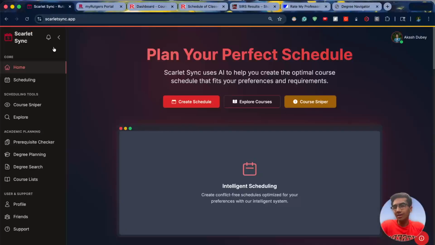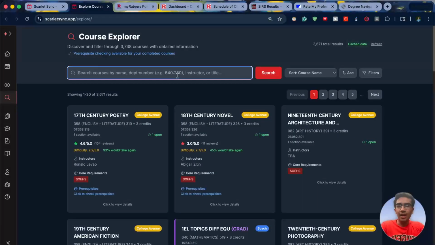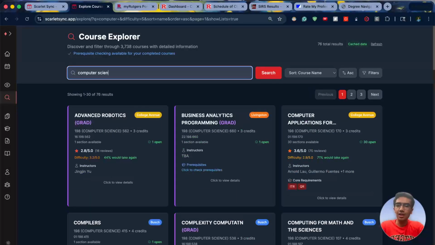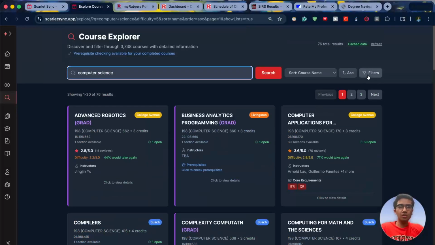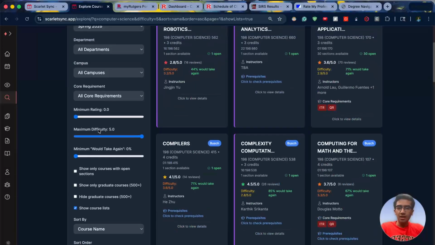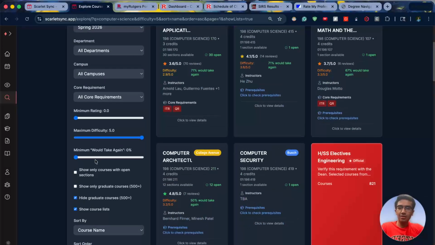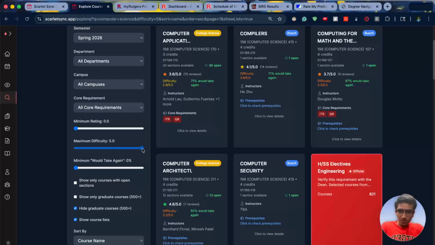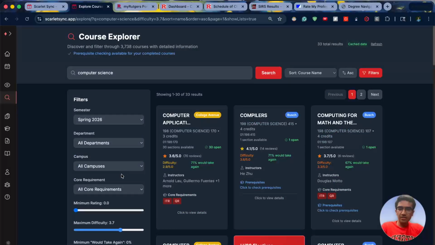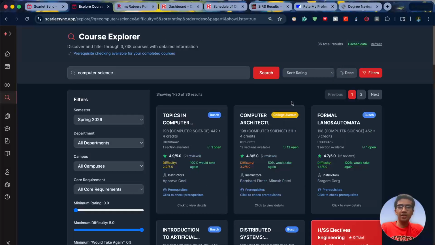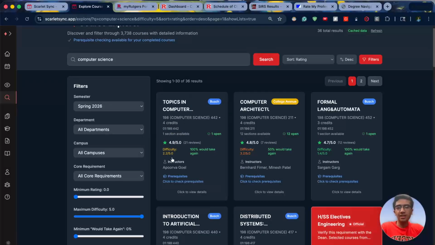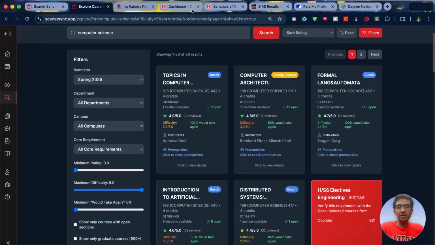Now, I can see the same exact thing in Scarlet Sync, where I can go to the Explore tab and then type in computer science, and it shows me all of the different classes. You can see here, it even shows me some grad classes. I can filter these classes down to hide the grad courses, and also filter by professor difficulty. And so I might want to, for example, sort by rating. So I want to see the highest rated classes first. Here you can see that this class has the highest rated professors.